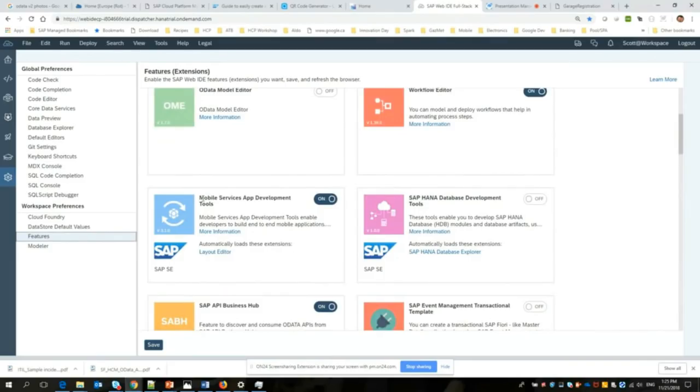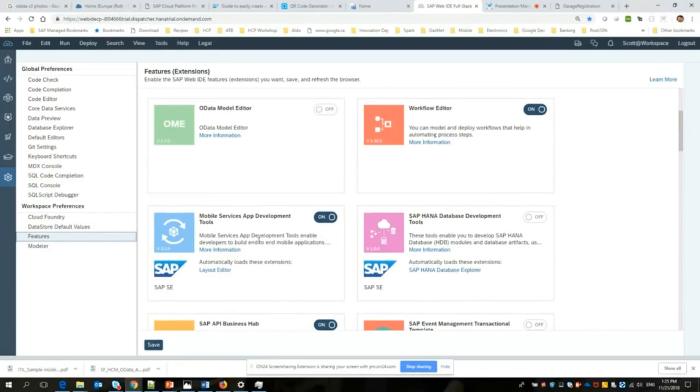Yep, the blue one. The mobile services app development tools has the MDK editor as part of it. It has mobile cards. It has mobile backend generator. There are a few features available when you enable this plugin, and it's very important that you enable this one. When you click save, it'll ask you to refresh Web IDE to bring in those features.